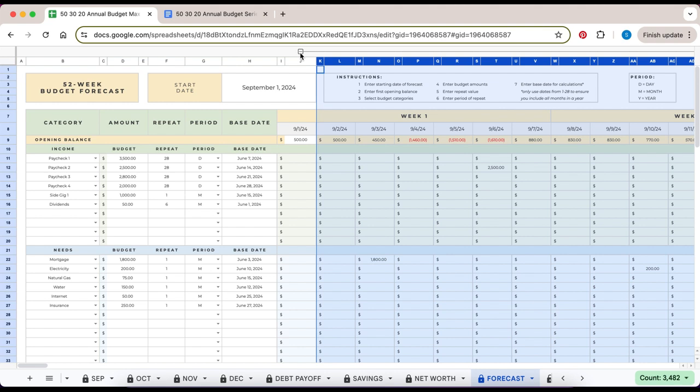Okay, the last tab we're going to look at is the Challenge tab, which is included in the 50-30-20 Annual Budget Max.